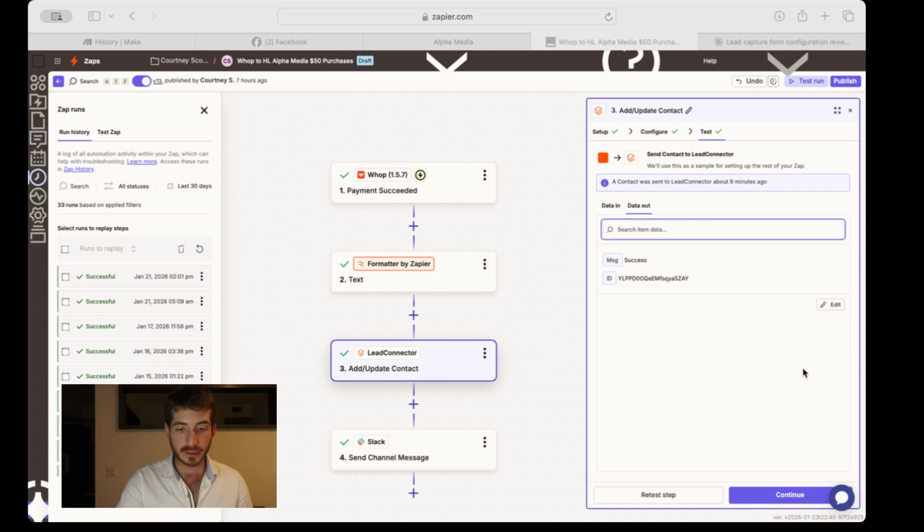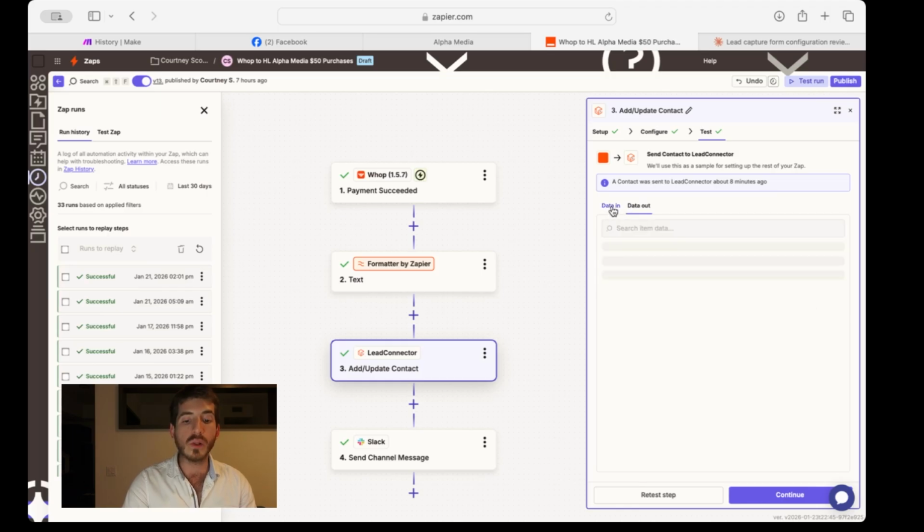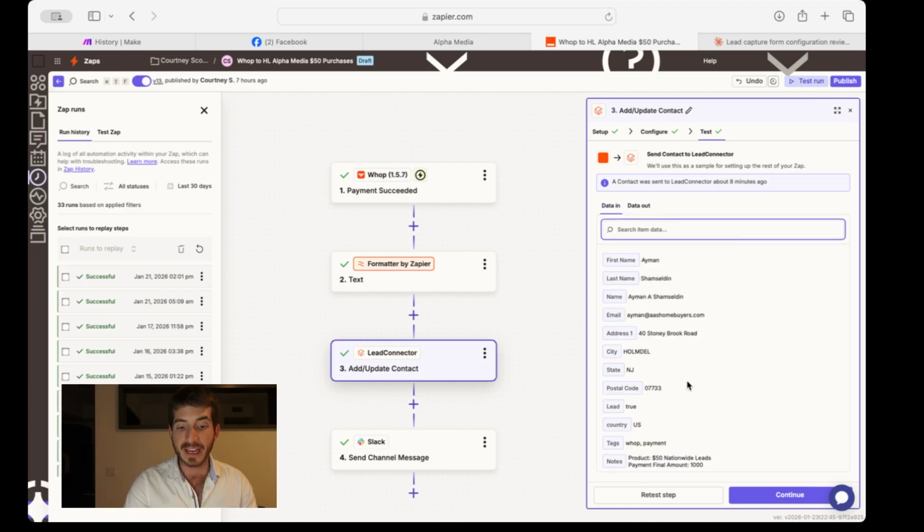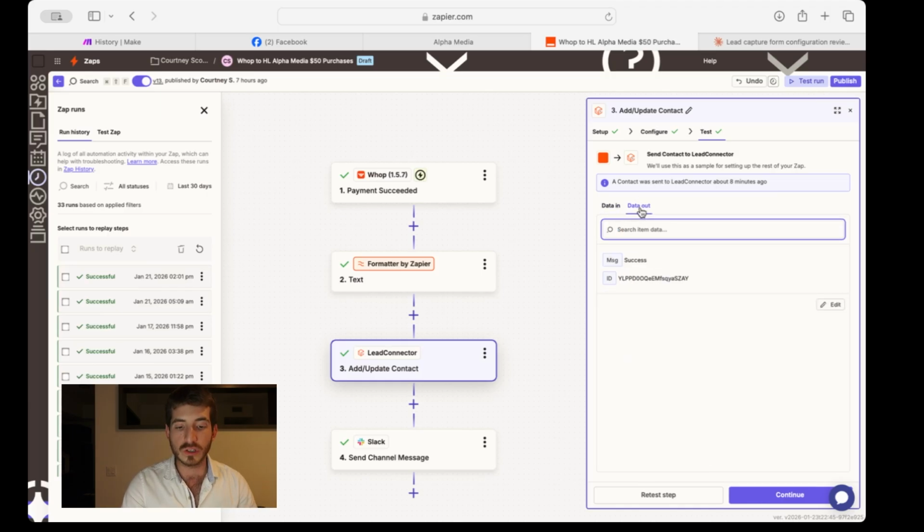So when you test, you're going to see in HighLevel, this is going to be the contact ID. I'm not going to talk about contact IDs in this video. That's a topic for a separate video. But this is how you know where to find your test. So you can see here all the information, the data in, but in data out, you find where that contact was created through the contact ID.